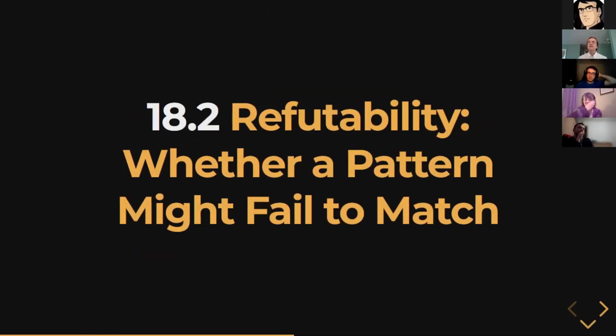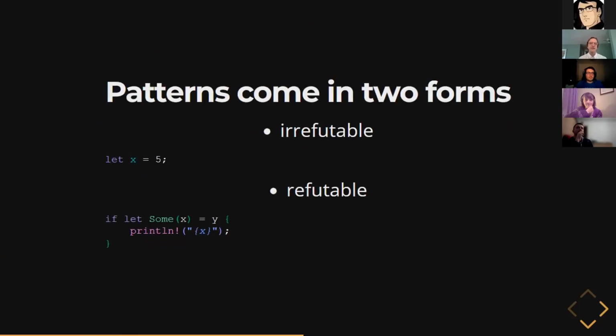All right, the next section: refutability, whether a pattern might match or might fail. There are two kinds, irrefutable and refutable, and we looked at both already. One difference between let binding and if let is that let has to be irrefutable. This can't fail, whereas with if let the match might fail, and if it does, that's the not-true case, the not-branch.